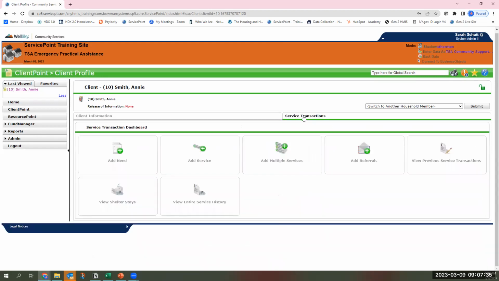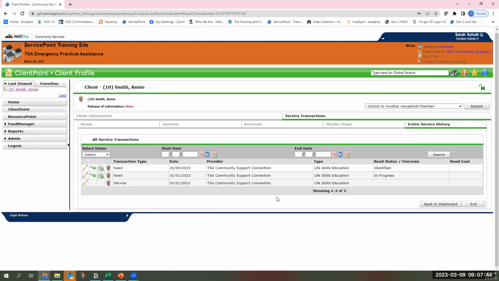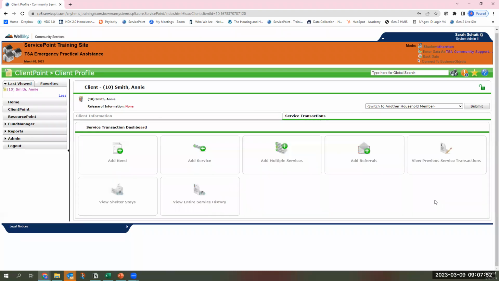So you'll first go to service transactions, and you'll see a variety of different activities you can do. You can view the entire service history. So you can view needs and services and shelter stays and referrals that have already been done. There's always this back to dashboard button you can use to go back to this main screen. But today we're going to add a service.